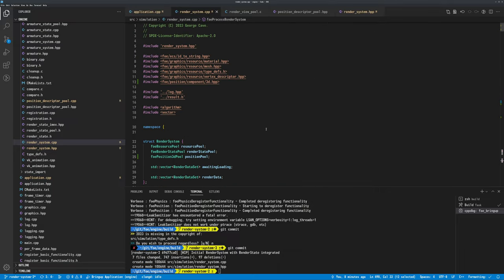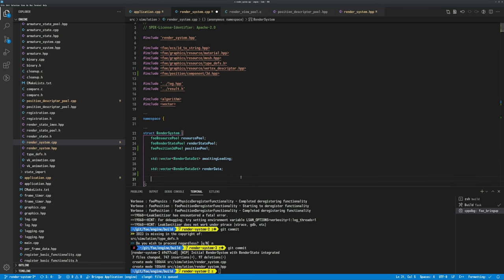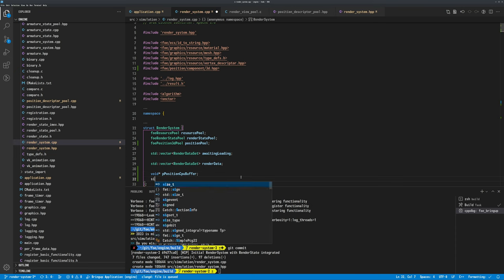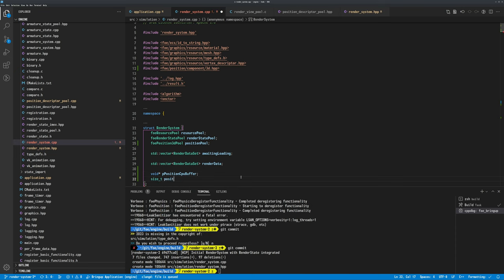So to do that, I need a few things. First off, render data. Afterwards, I'm going to have a void star key position CPU buffer, I'm going to call it for the moment. Size T position CPU buffer size.